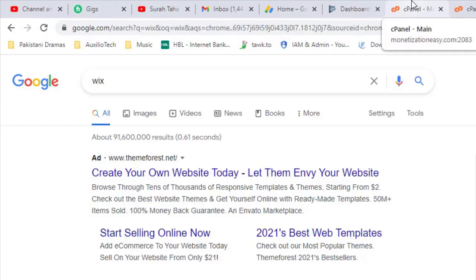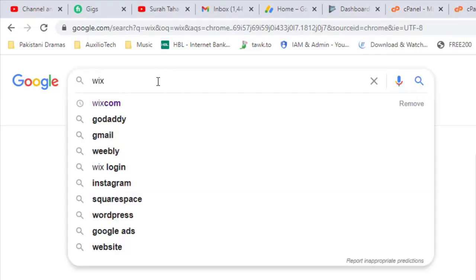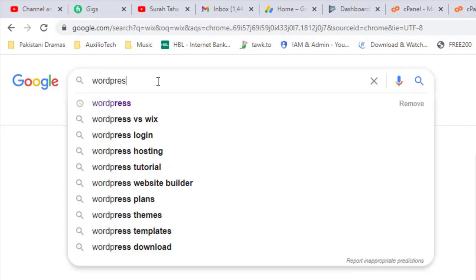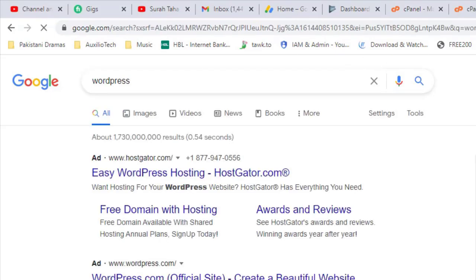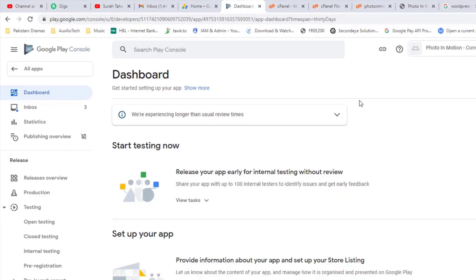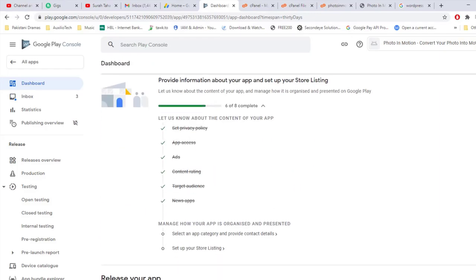Or you can create a free website on WordPress, and you can do the same. If this is not an easy option for you, you can post on your Facebook page or any other social media platform, and copy the link of your post and paste it as a privacy policy. So you need to follow these things.